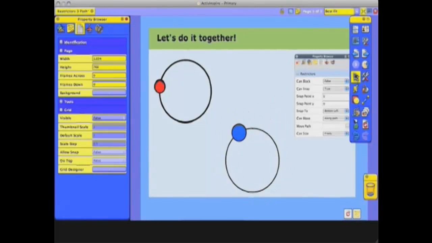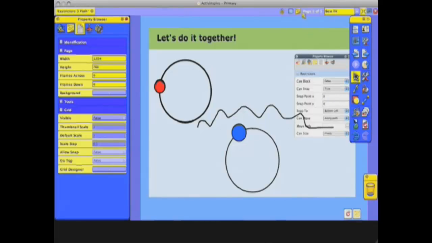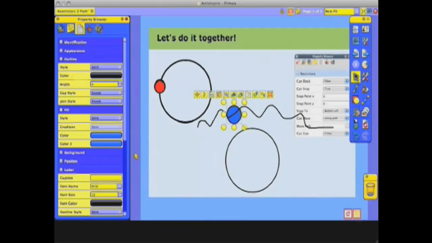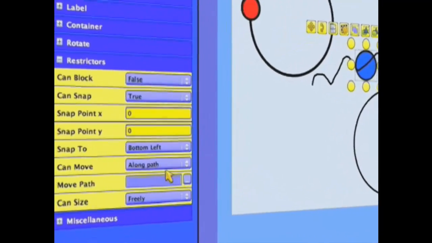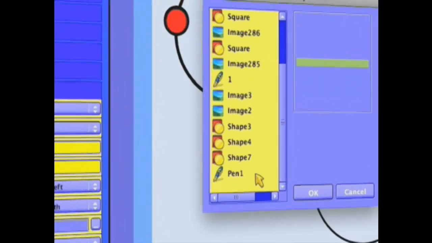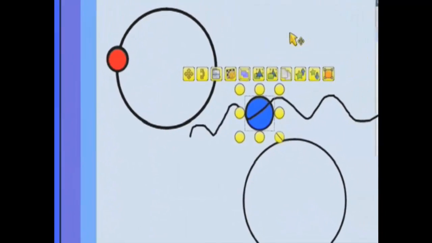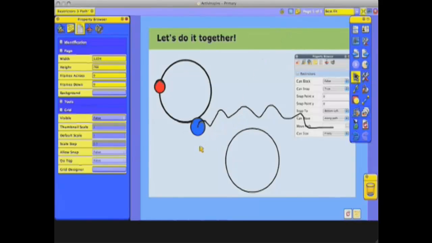And again, I could have just created a line just like this. And if I go into design mode, I'm going to move this guy up here onto the line. We're going to go back to the properties. And again, under restrictors, along a path, but I'm going to change my path from that circle to the pen mark. Go out of design mode, and you'll notice it's going to move along that path.